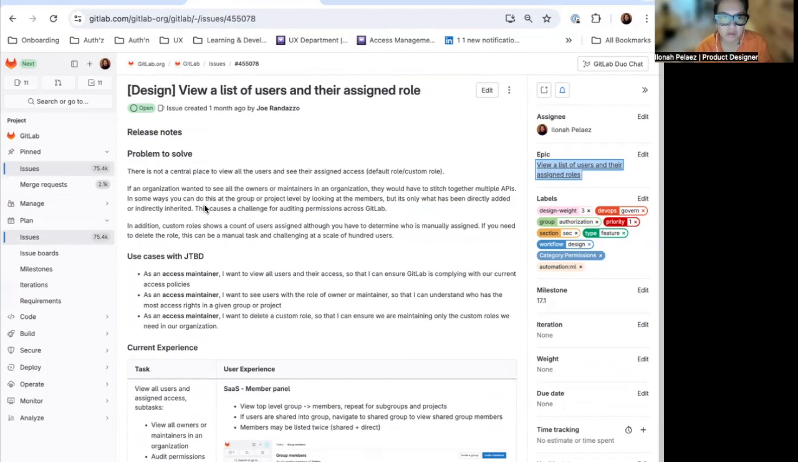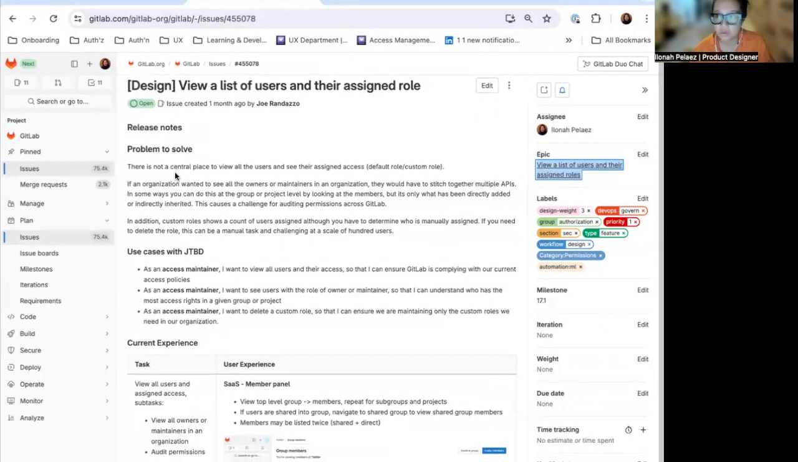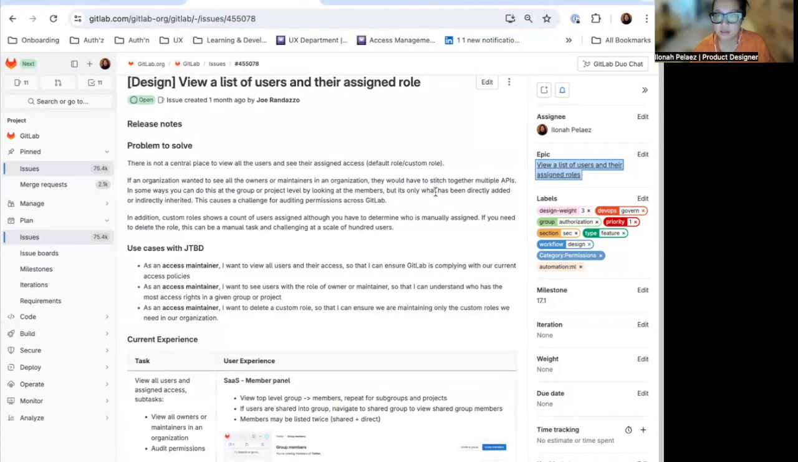I wanted to walk you through today the design progress for viewing a list of users and their assigned role. Quickly, just to go through the problems to solve here, there's a lack of a central place to view all users and see their assigned access. If an organization wanted to see a specific role like owner or maintainer in an organization, they would have to stitch together multiple APIs to do so.